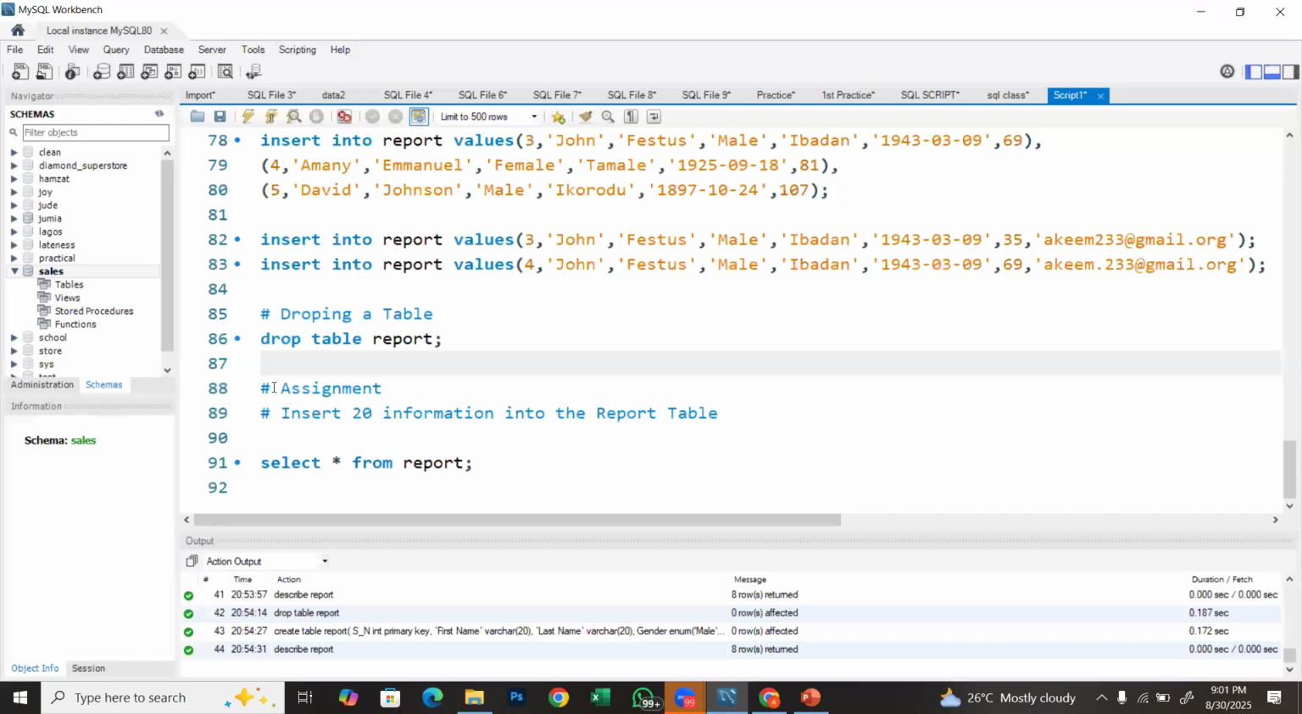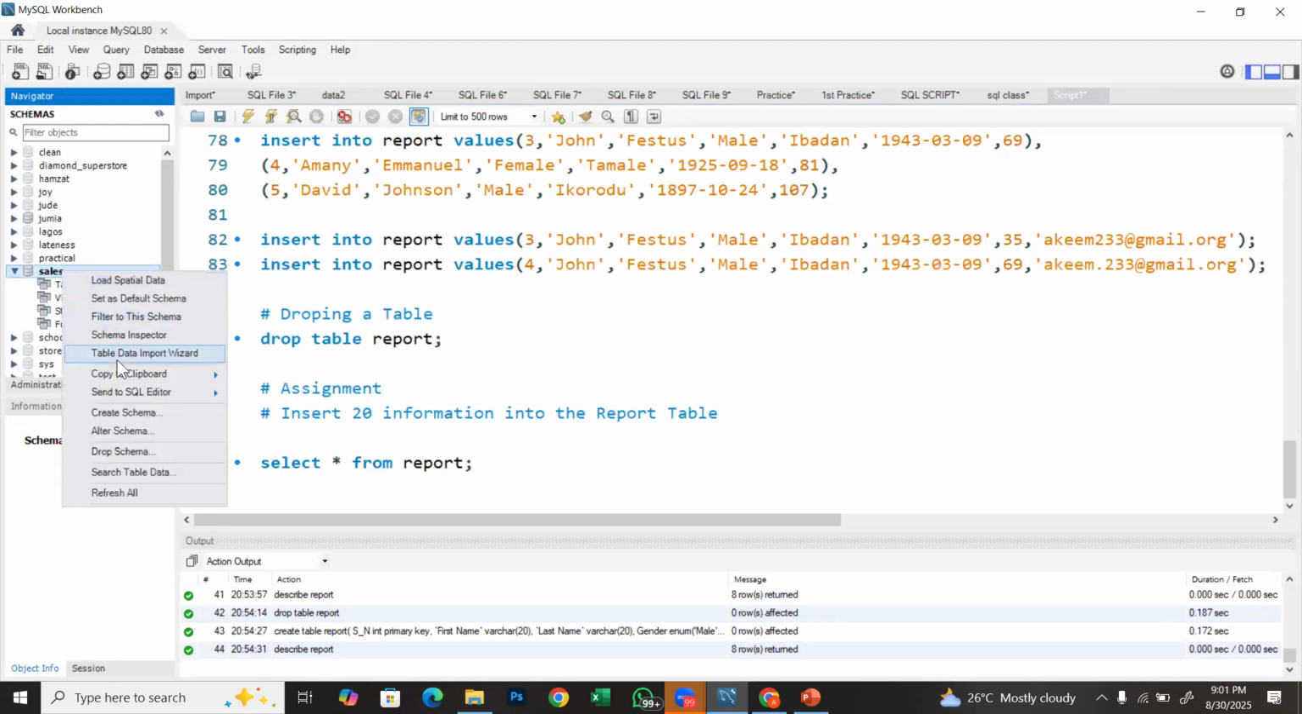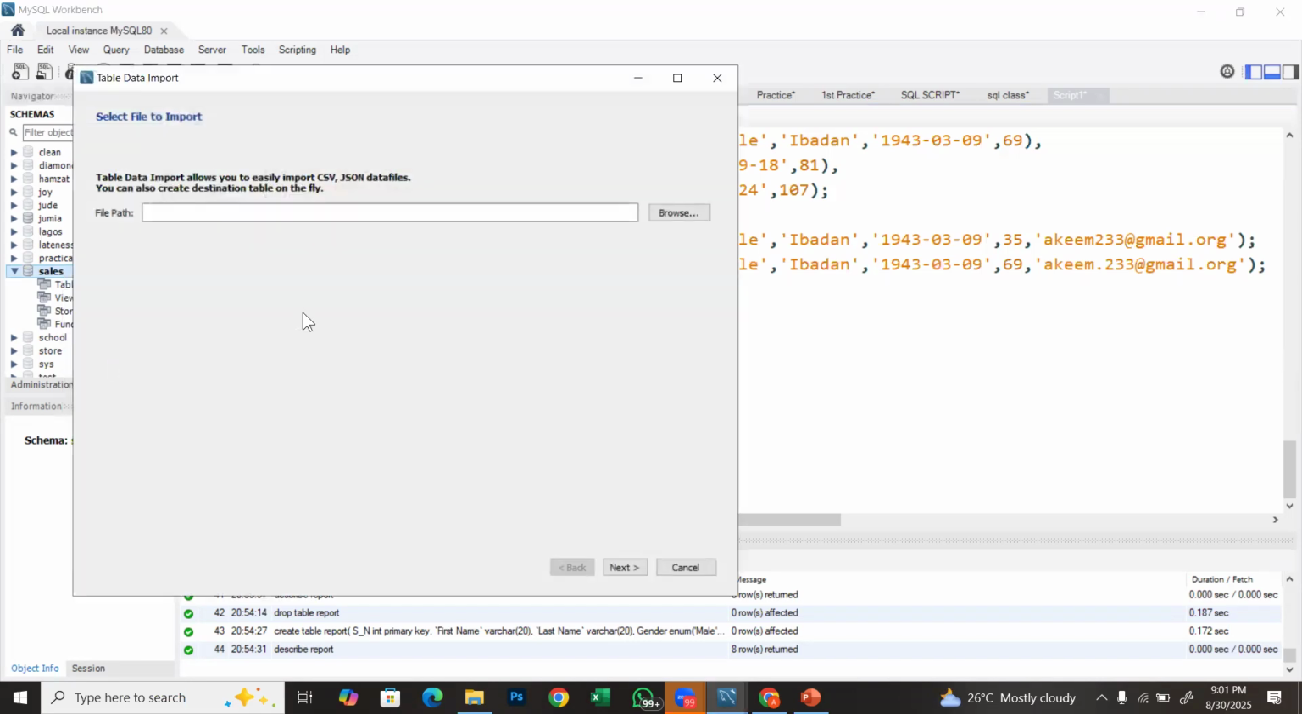So I'm going to take it once again. Go to the database that you want to use, make sure your cursor is on it, and right click on it. Now you go to Table Data Import Wizard. You can see the table data import allows you to easily import CSV or JSON data files. It is specified right here.